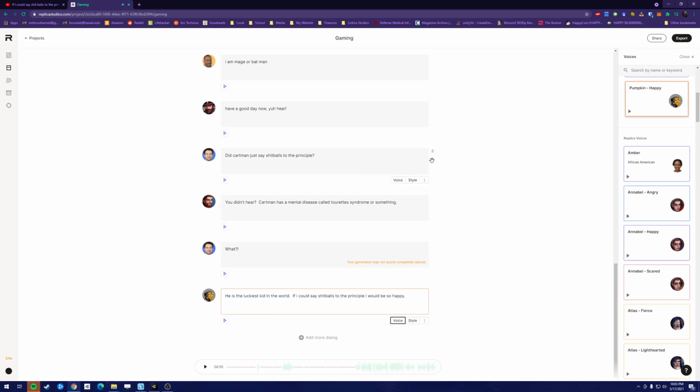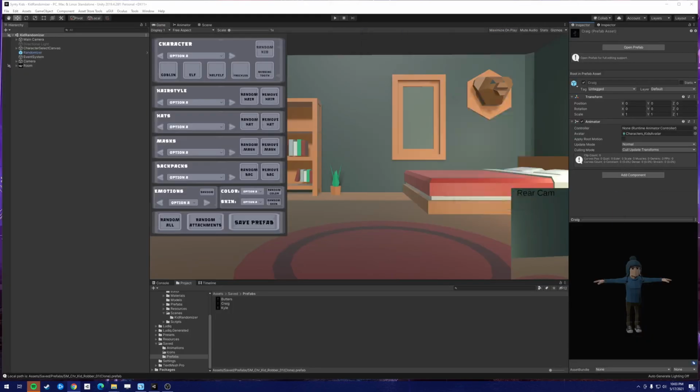Okay, so we got four of the lines here. And so what we'll do is we'll just click here and download, and we'll import them into our folder. So that was pretty simple to get some AI voice rather quickly. Okay, so now let's create the facial animations.